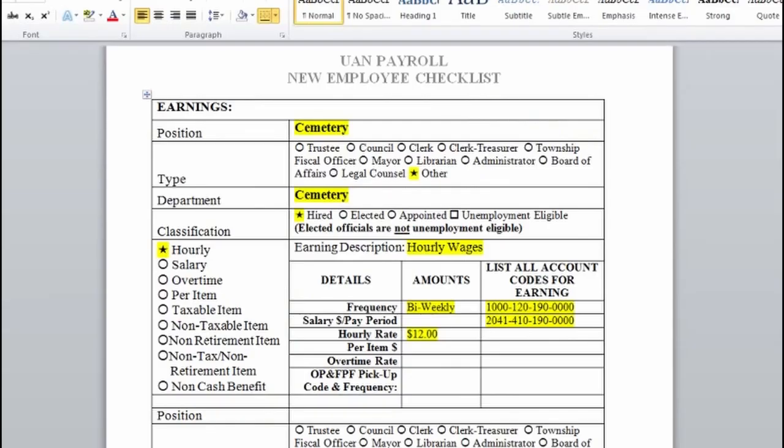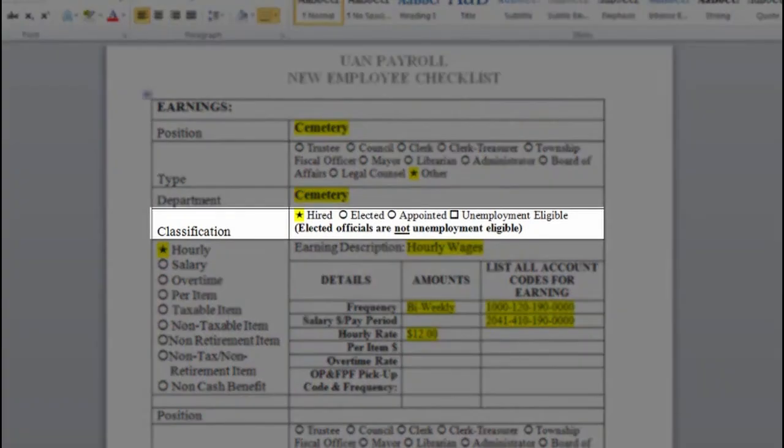Next, review earnings considerations. Decide whether the employee is unemployment eligible. A person who fills an elected position, such as a trustee, township fiscal officer, or clerk treasurer, should be marked elected, so the unemployment eligible box is not marked. This section indicates whether pay is going to report on the quarterly ODJFS report. Although some elected officials are appointed to fill an unexpired term, they should still be marked as elected for this classification. The choice appointed is meant for positions such as administrator or village fiscal officer. These people are appointed and sworn into office, but their pay is unemployment eligible, unlike an elected official.